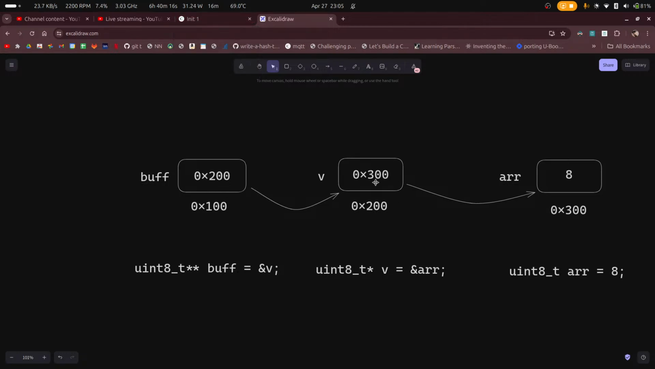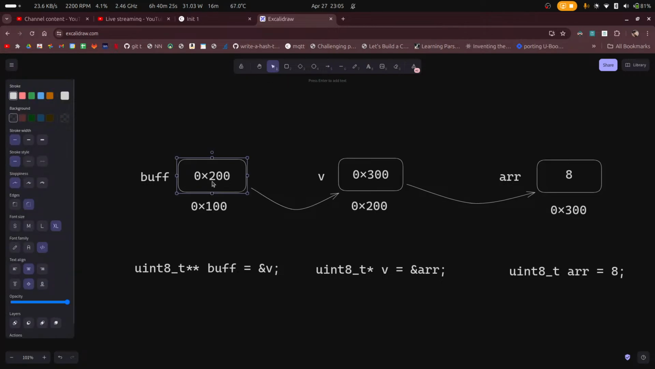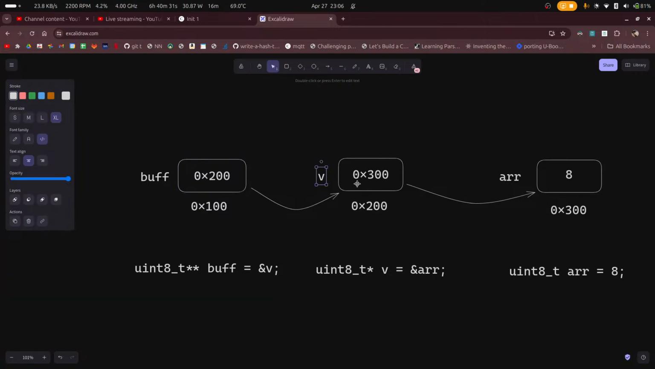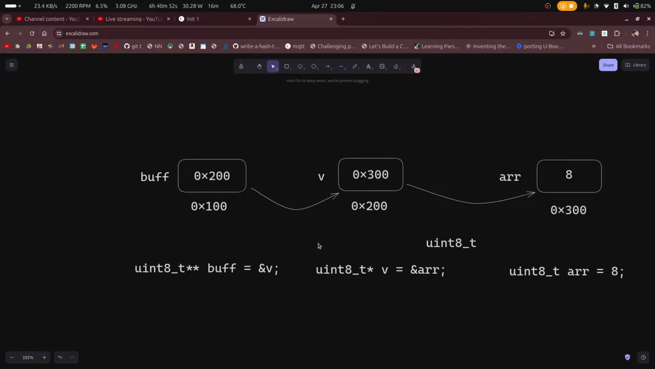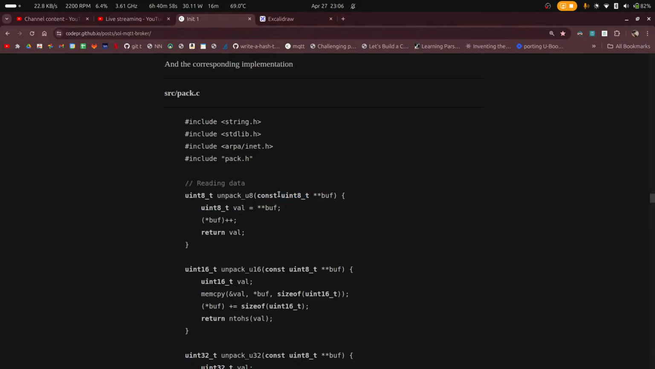So double pointer means it just contains a value. So buffer contains a value which is an address of another variable which also contains an address. So to get to the actual data, I'll have to jump two addresses. First this, then this. Right. So now this part is sorted.